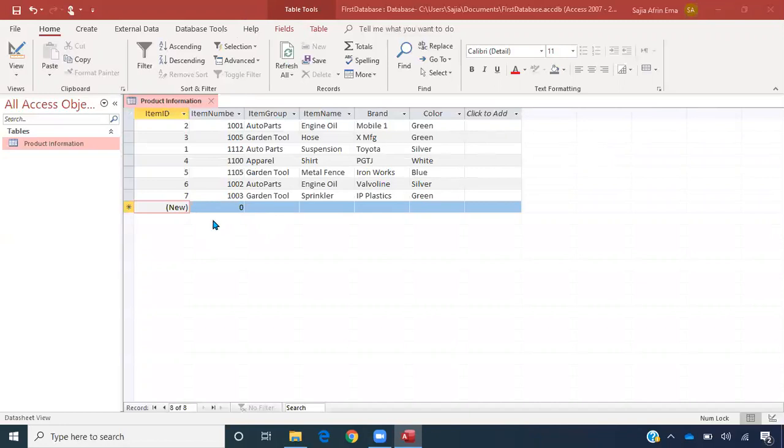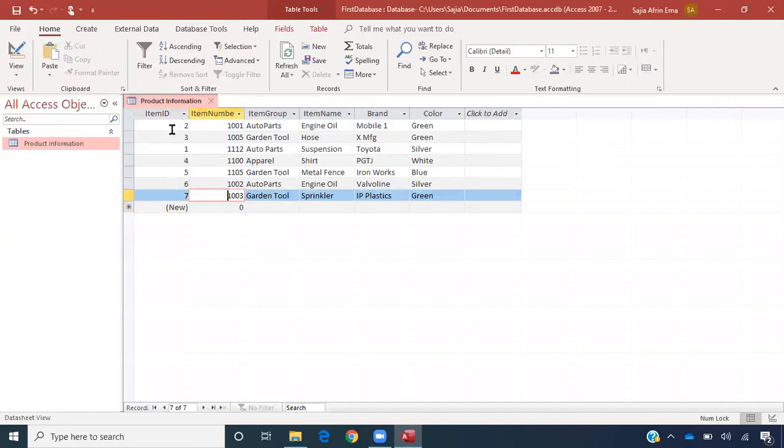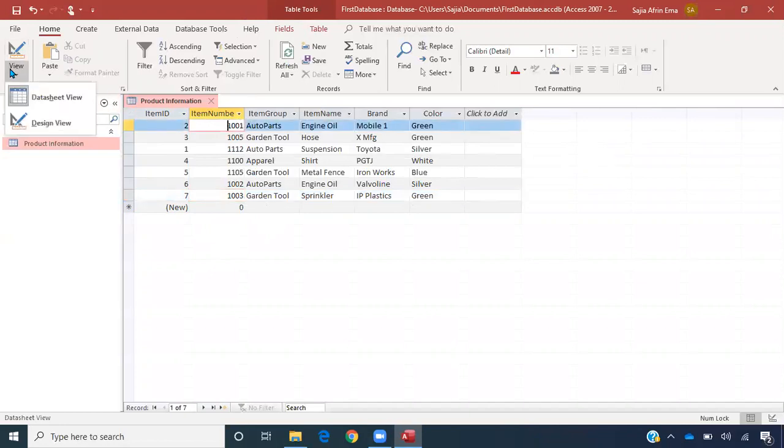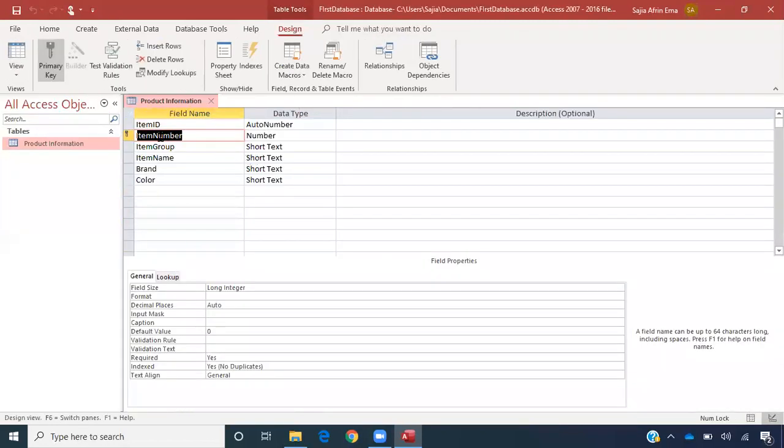Let's see how many items we have. So right now we have 7 records, and 6 different fields. And if I go down to the design view, I can see the item number is set as the key.